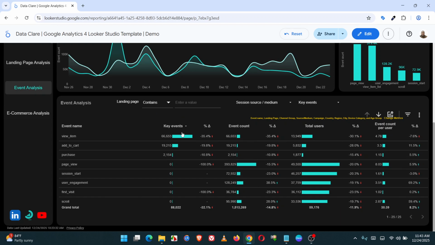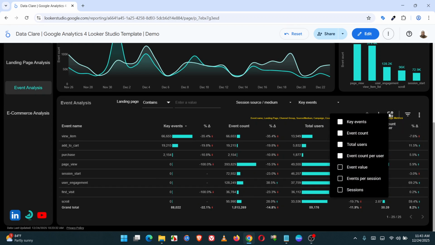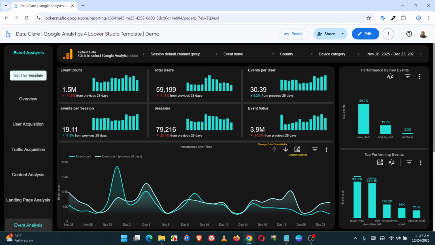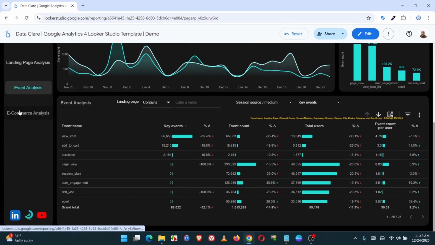So you have the key events here, which will be the same as the event count for just the key events. You can see when the event name is a key event, it will be the same here. But as you can see, page views is not a key event, so it reports 0, and the key events can't report the actual page views for the entire website. And you can see the total here. You can always drill down, and you have optional metrics here to change the default metric for better, deeper and more granular analysis. So the next page of this dashboard is the e-commerce analysis page.